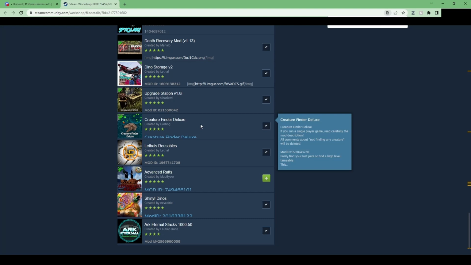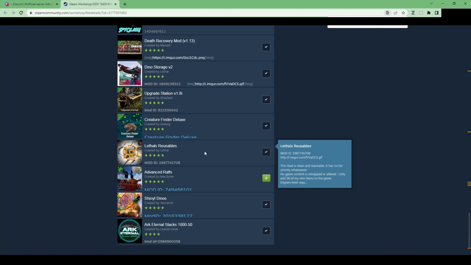So I would recommend installing it and using it as you want. You know, if you don't want to use it, don't use it. If you get stuck and you need something, then you have it there. Lethal's reusables. There's some quality of life features in here that are really nice. The reusable grappling hook is really nice. Reusable parachute's really nice.